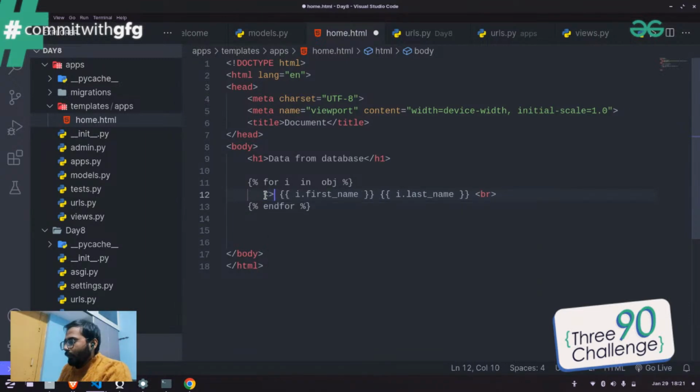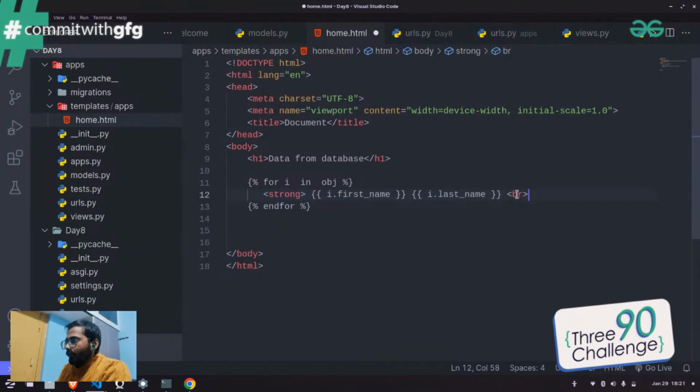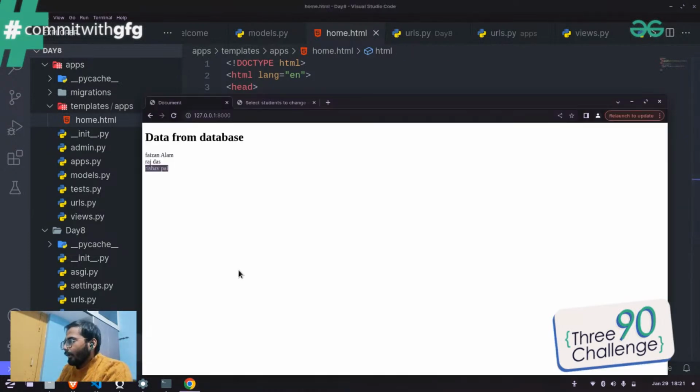And also we can make it a strong font. So what I can do is use a tag called strong, right? And also we need to close it with a slash. I just need to say slash, so it's automatically closing, right? So as you can see, we get the data from the database, right?